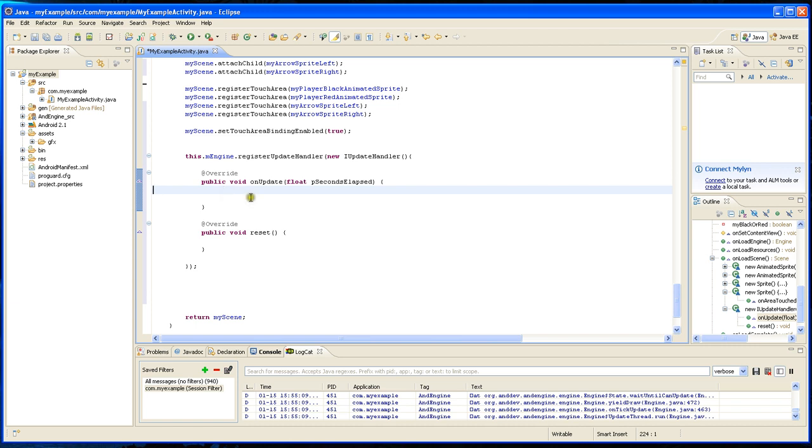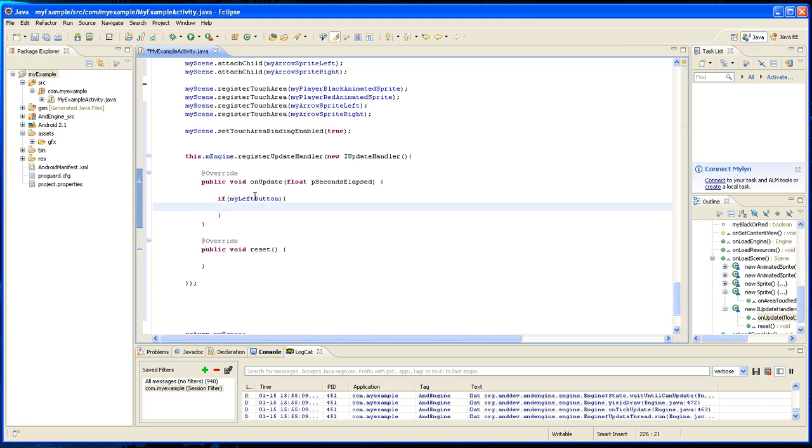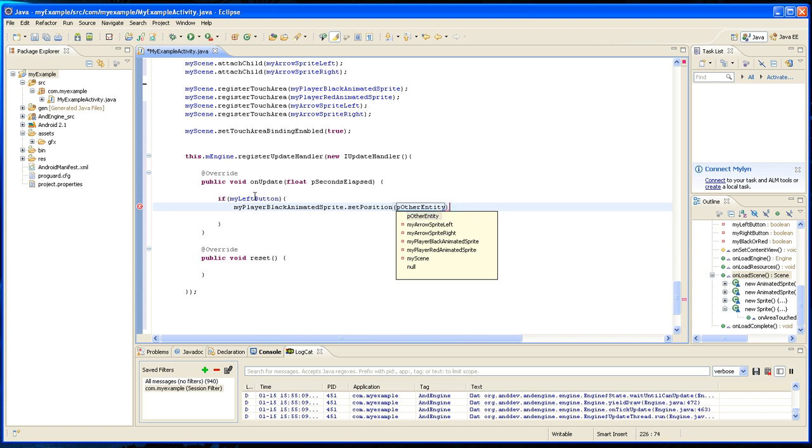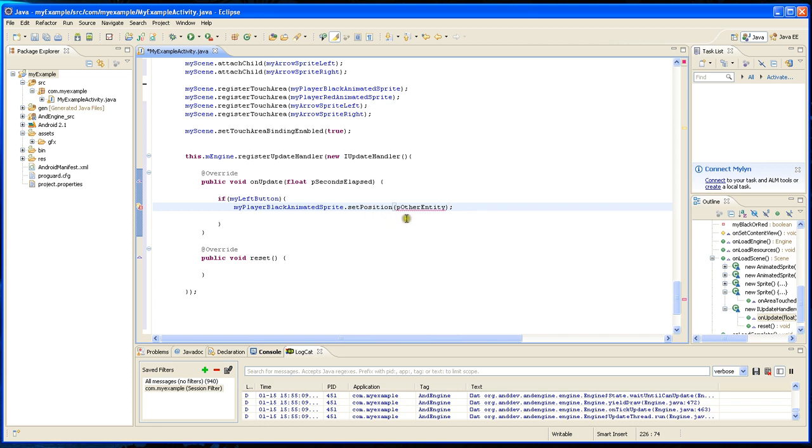But basically, we're just going to put an if statement in it, and it's going to be if my left button is true, then we're going to say my player black animated sprite, it's pretty long, dot setPosition. You can give it a shorter name. I just wanted to make sure that it's not confusing. Well, I hope it's not confusing.